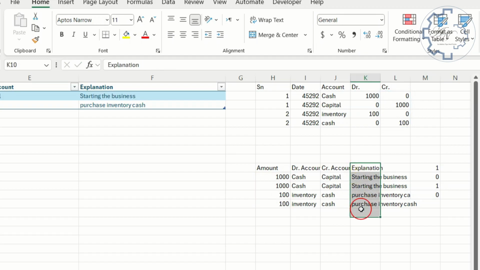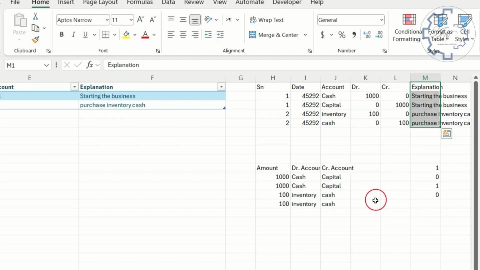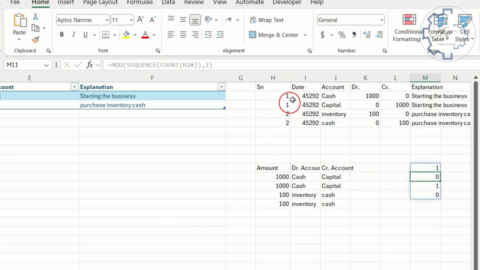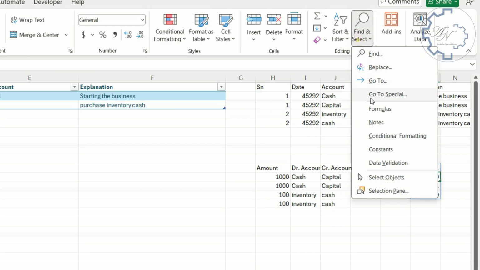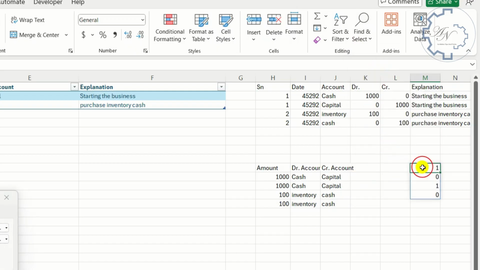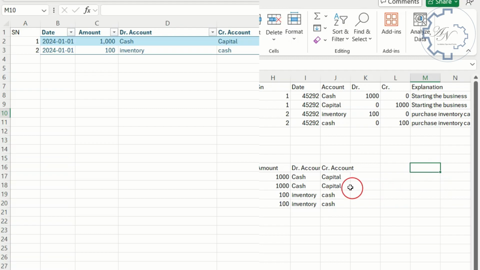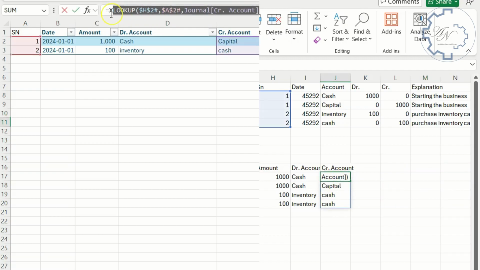Move the explanation to the proper place. Now, I must get rid of these ranges. The best way is Replace. Highlight this formula without the equals sign and copy it. Find and Select, Replace. Type here M10 hashtag. Paste the formula here. Replace all. Delete the cell content. Repeat the same steps for J11 hashtag.